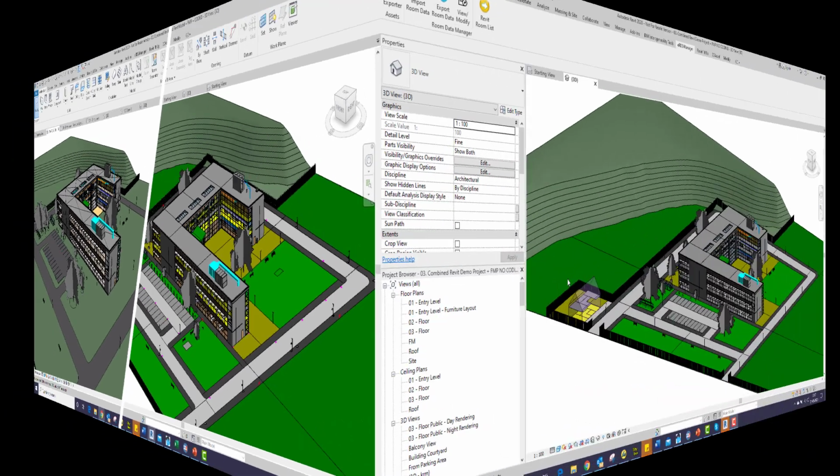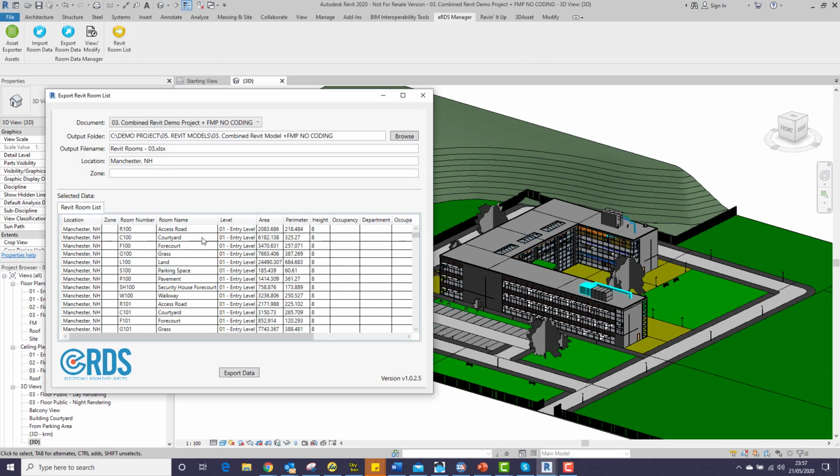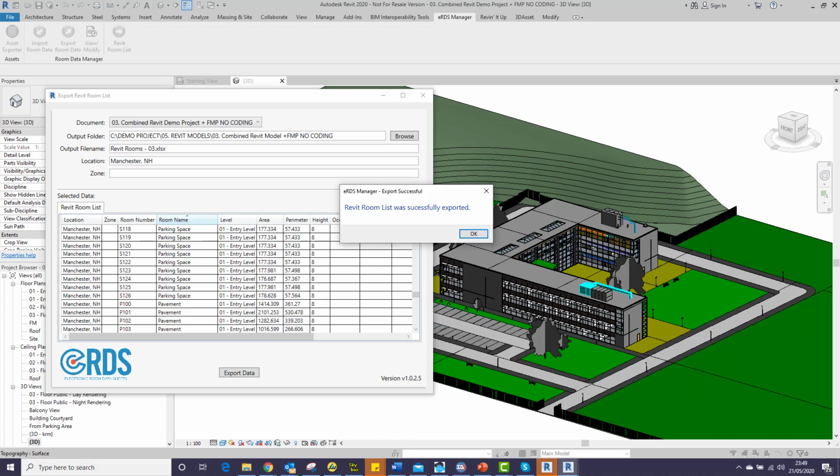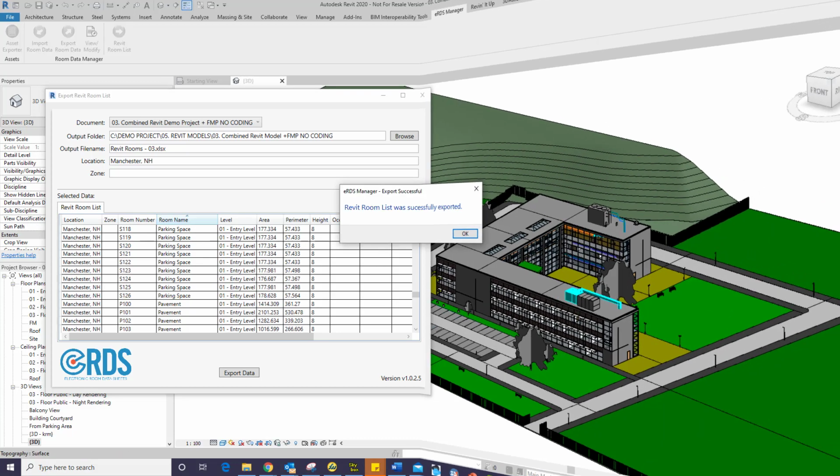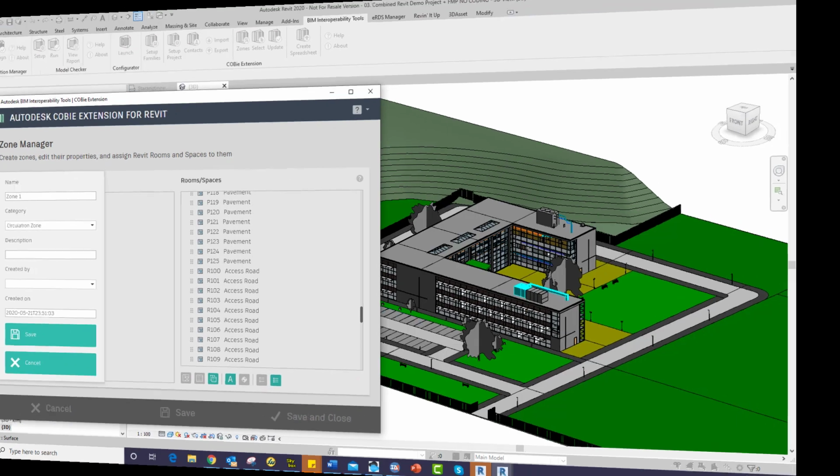A key advantage of treating the external spaces in the same way as we would do for rooms inside the building is that they will be included when exporting the information to building databases such as eRDS or to spreadsheets including COBie.